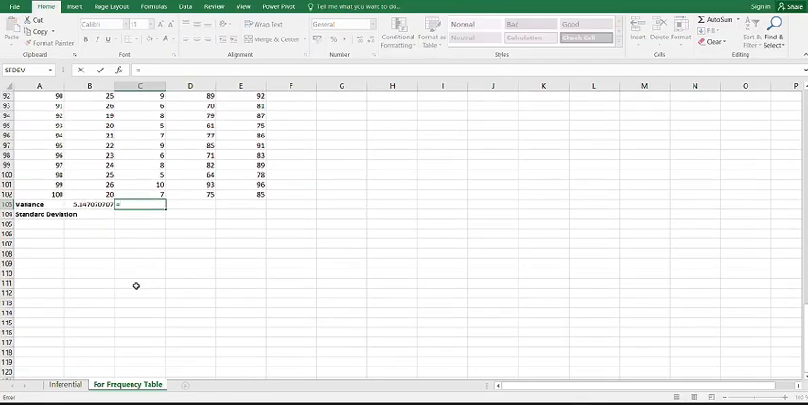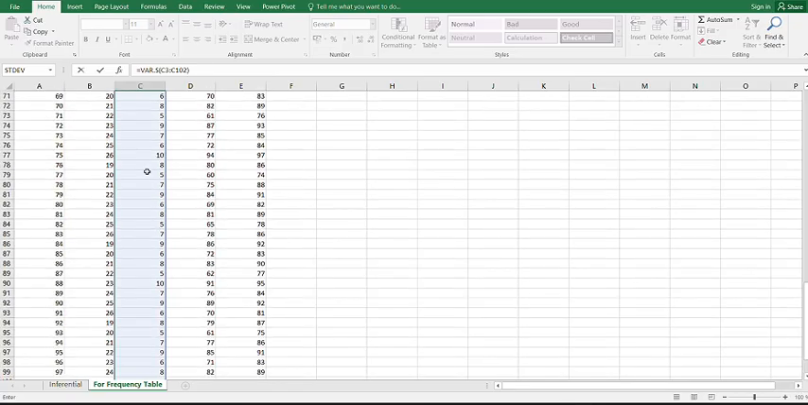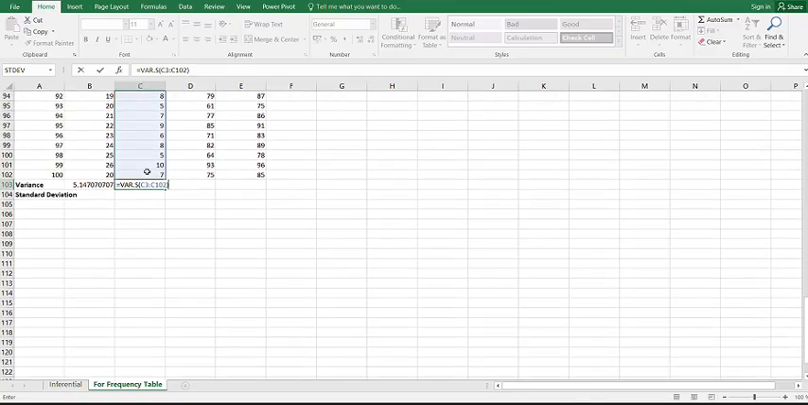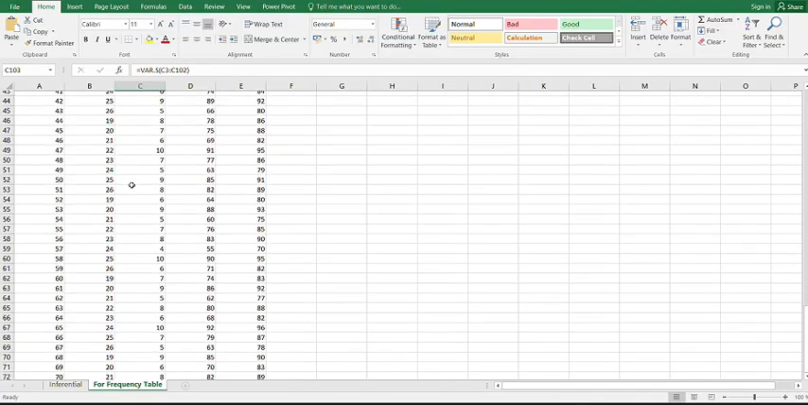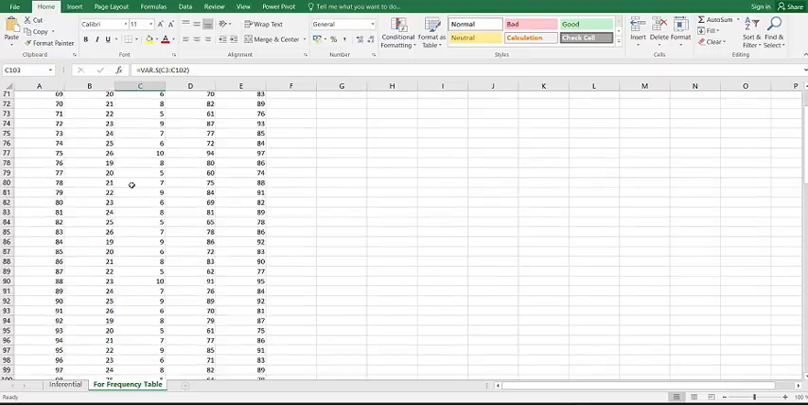If I want to calculate the variance for student study hours, I use the same method. I just press the equal sign, then I type variance. Now I just input the cell reference, which is C3 through C102, and all the cells under this variable that contain values are selected already. So I just press enter, and my variance for student study hours has been calculated.